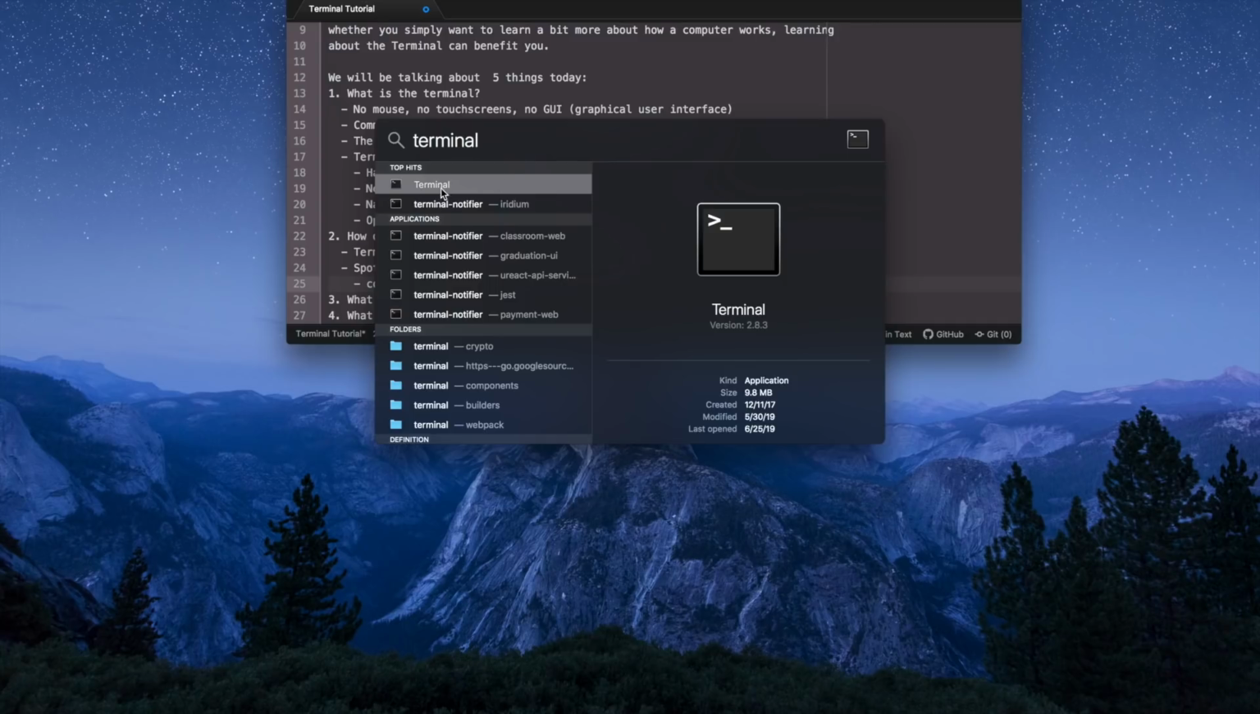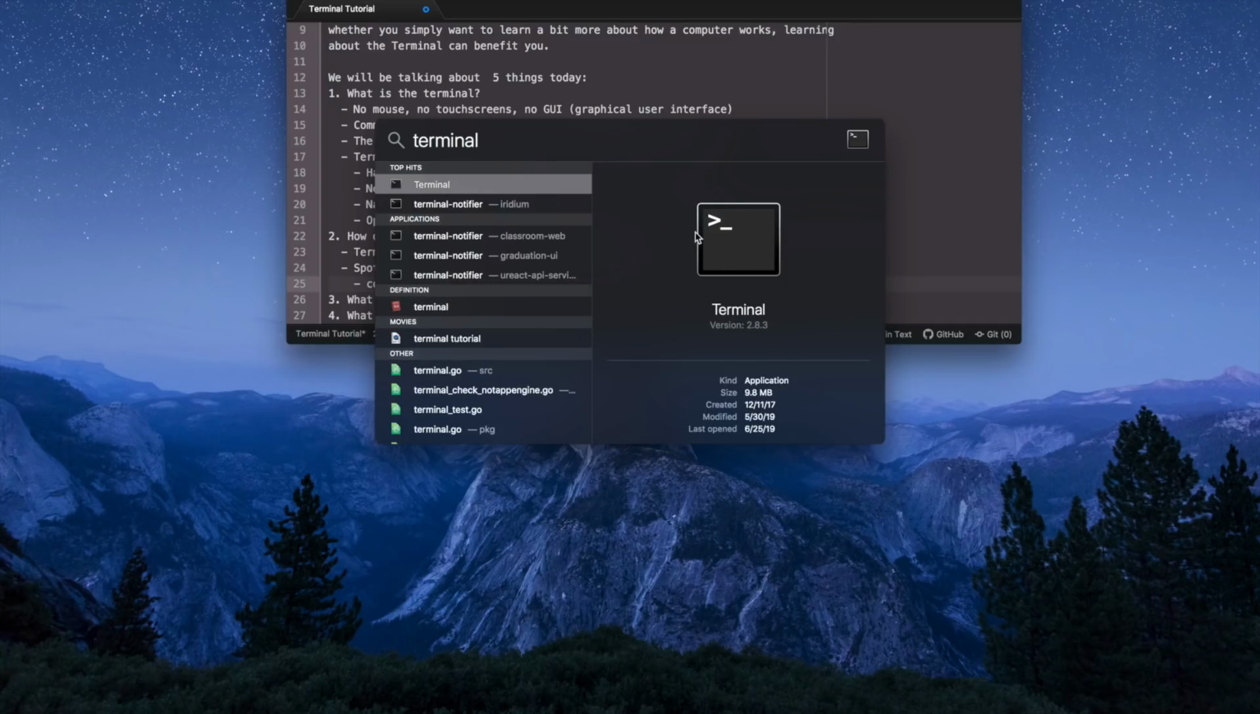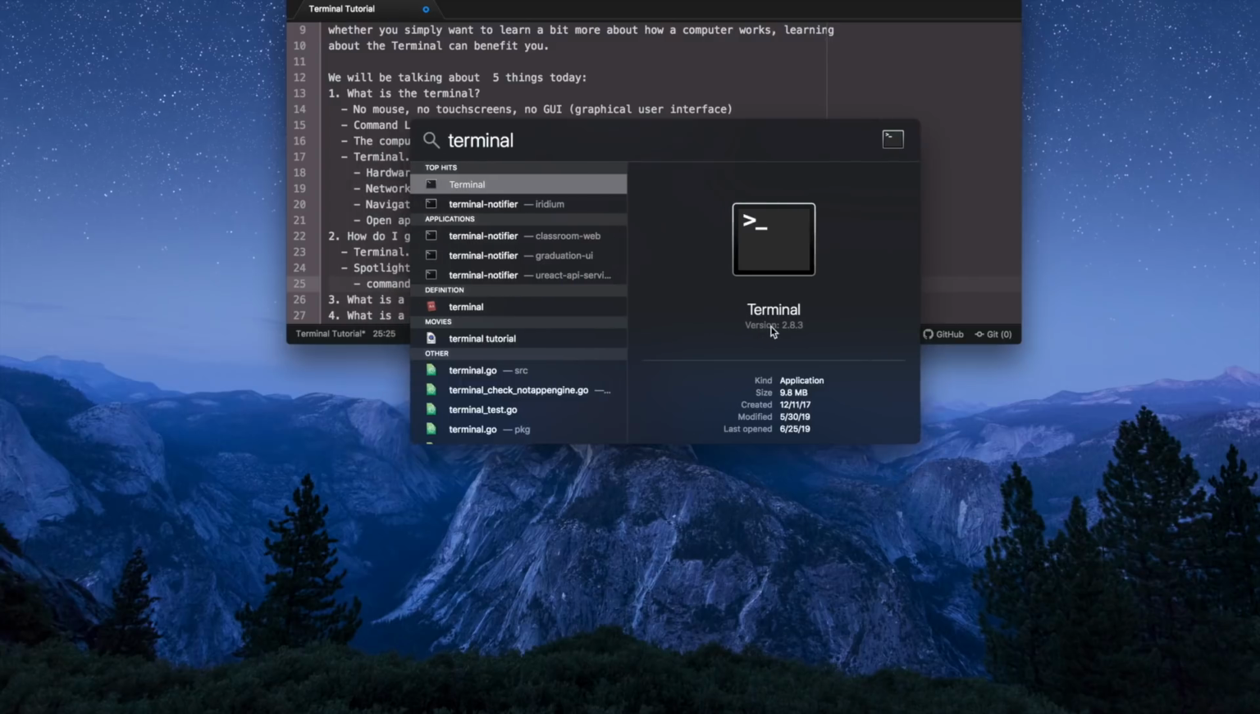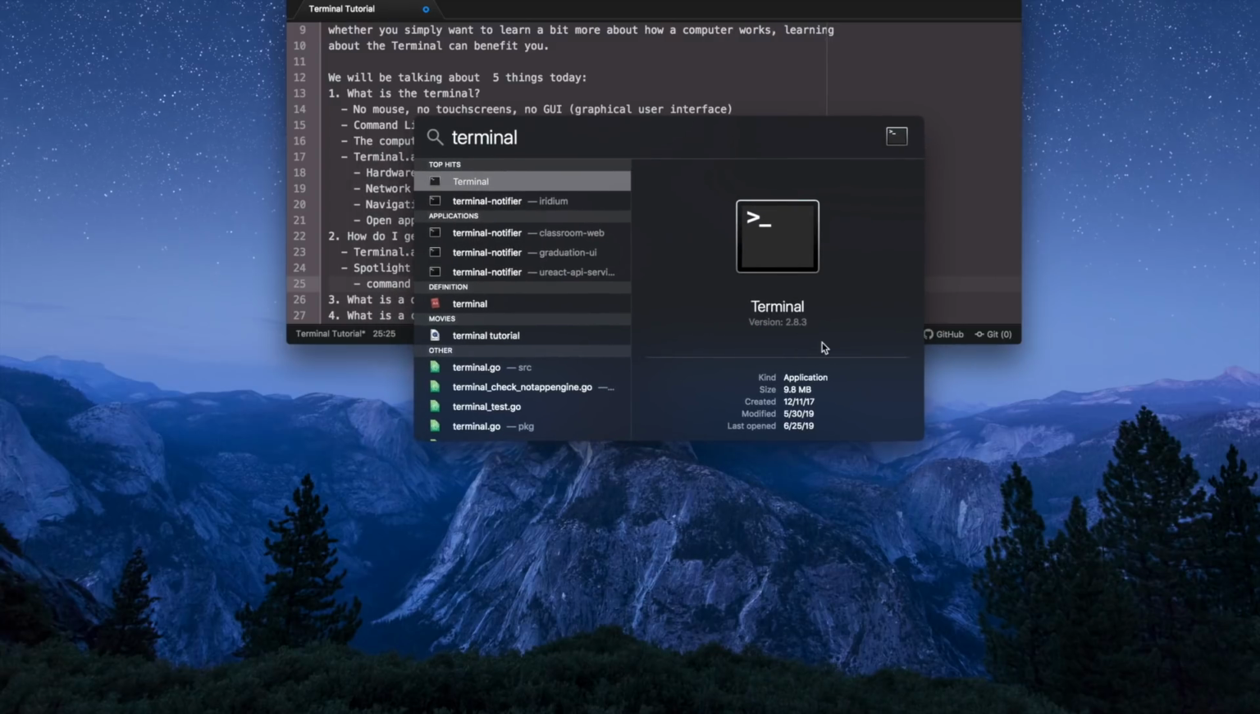As you can see, it's already found it. It's already here on my computer. You can see we're on version 2.8.3. It is an application, which means it's a piece of software. It's about 10 megs.